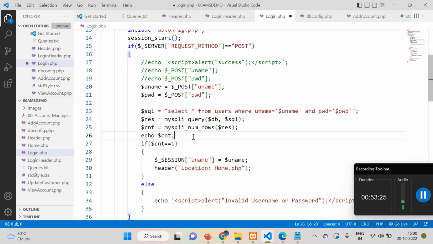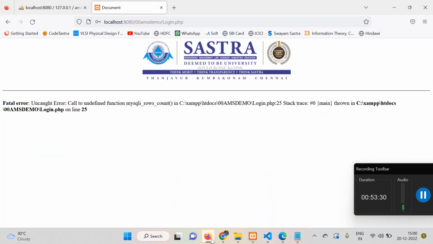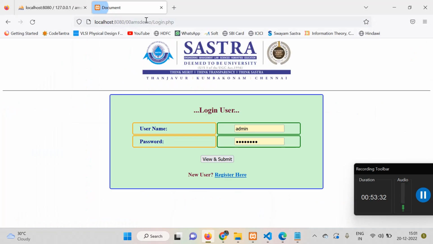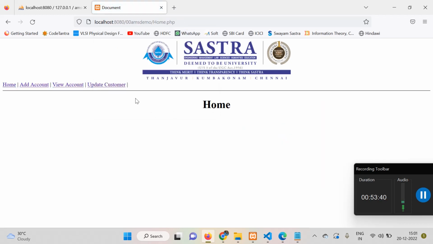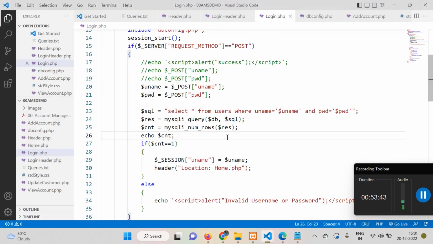Echo count, you can check whether it is printing or not. So login page, one. So it is printing. Okay, for the page as well. So then it is num_rows. This is also one of the SQL functions to find the number of rows. So this echo is not needed. Okay.